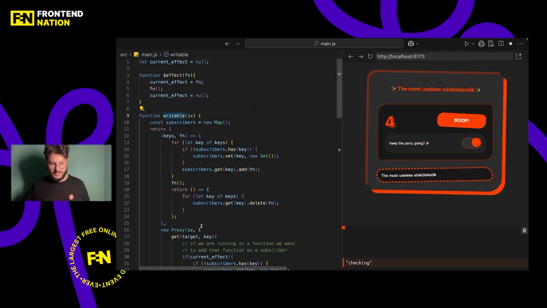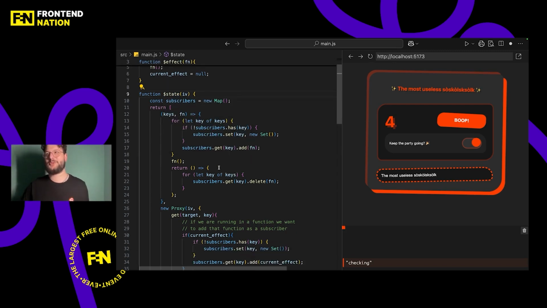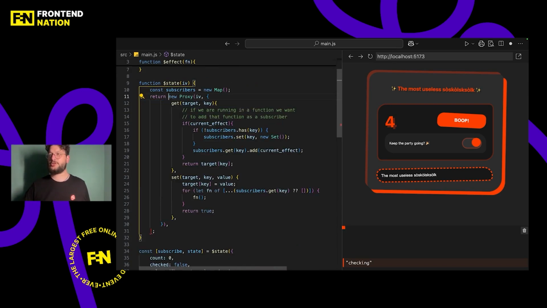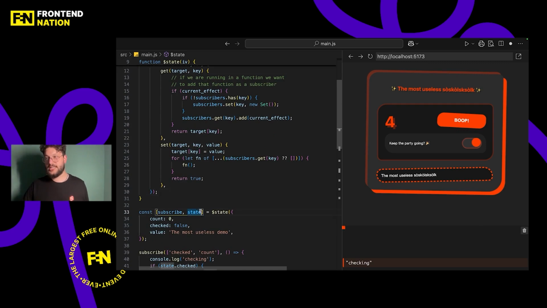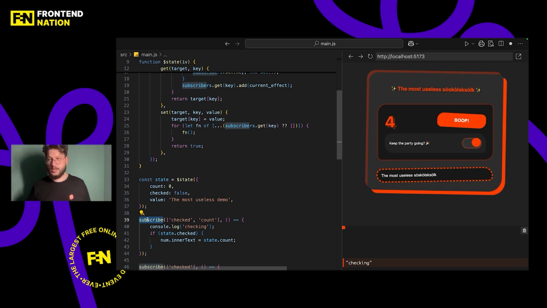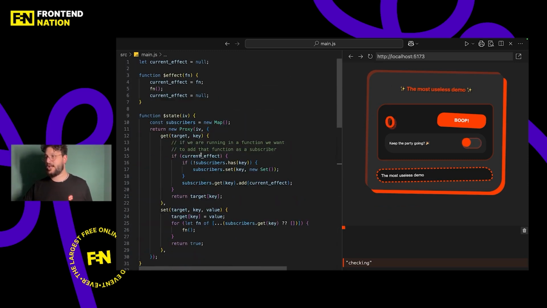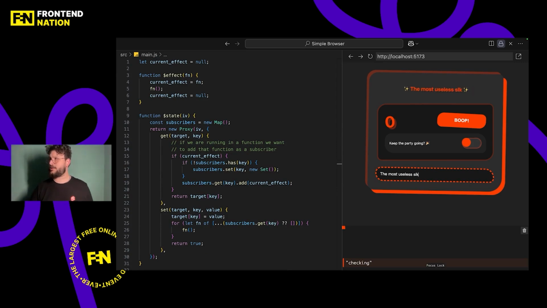We can also rename this to $state, maybe to get it closer to the actual API. And now we can actually get rid of the first function. We can just remove this, we can remove this, and now we just return the proxy. So we don't need this subscribe anymore. And everywhere we use subscribe, we can just do $effect. Obviously, we need to also remove this second parameter, but if we did everything correctly, everything should still work the same. So we actually got this working.